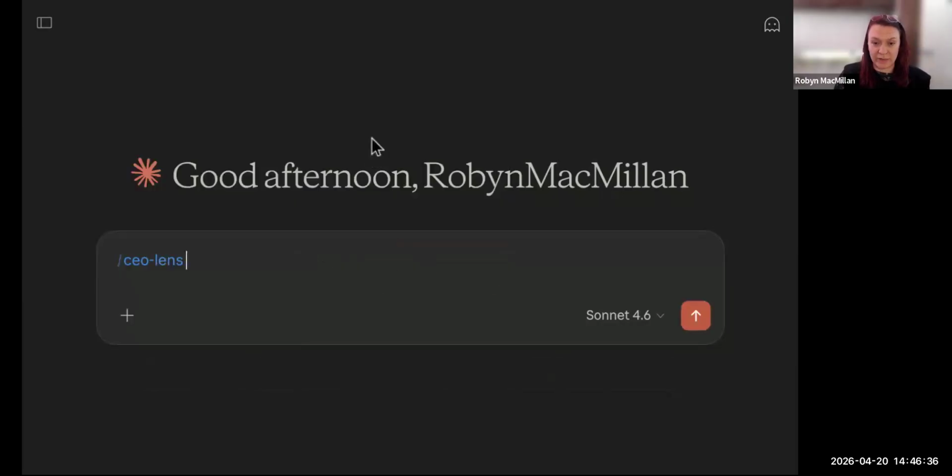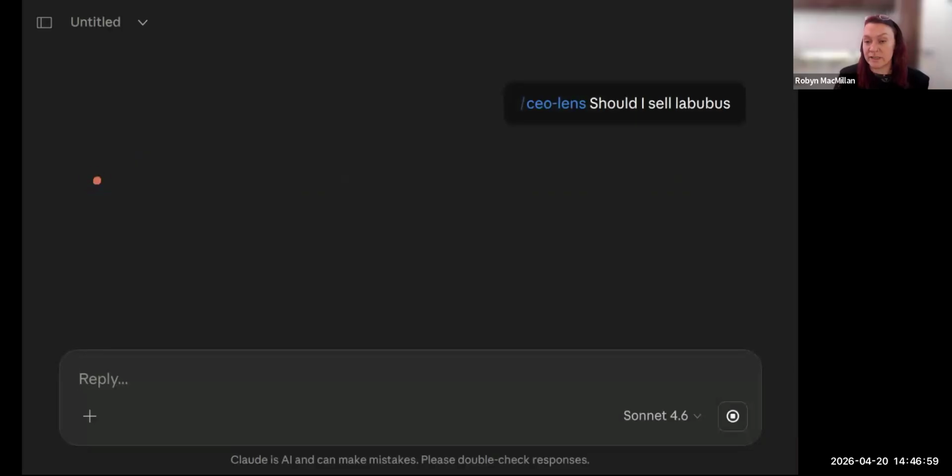So if I have a CEO lens one here, this is where I can ask it if any of these things are a good idea for my business. The one I always use is, should I sell Labubus? Because I am a sucker for a TikTok shop, and I am so obsessed with the hold that these fluffy handbag charms have on the world. So should I sell that within my business? What it's going to do is run that prompt through my skill.